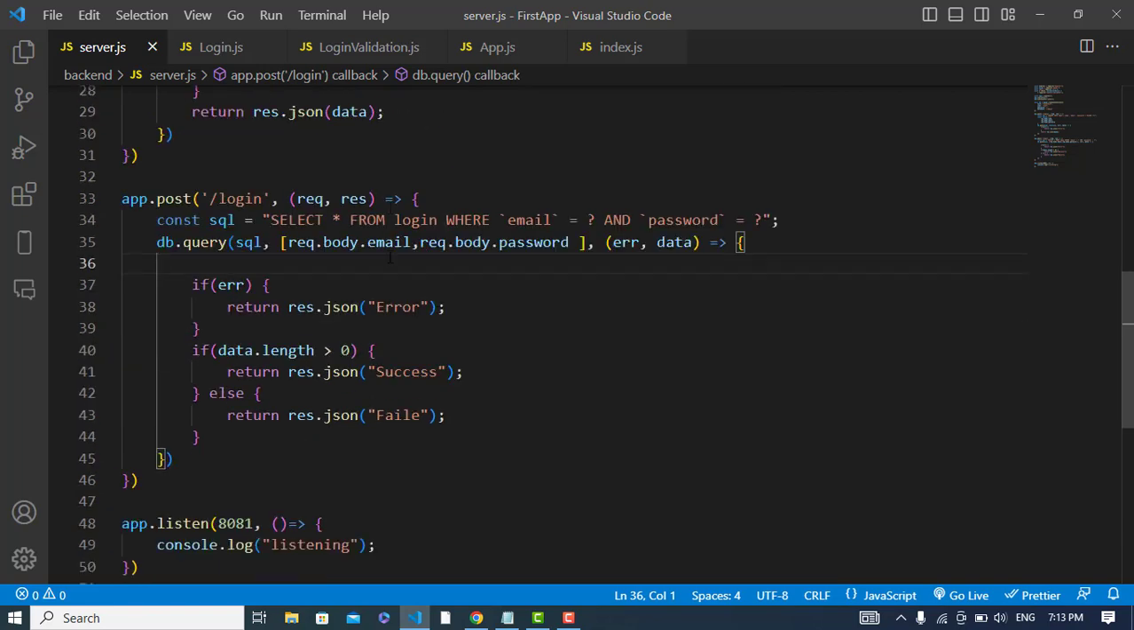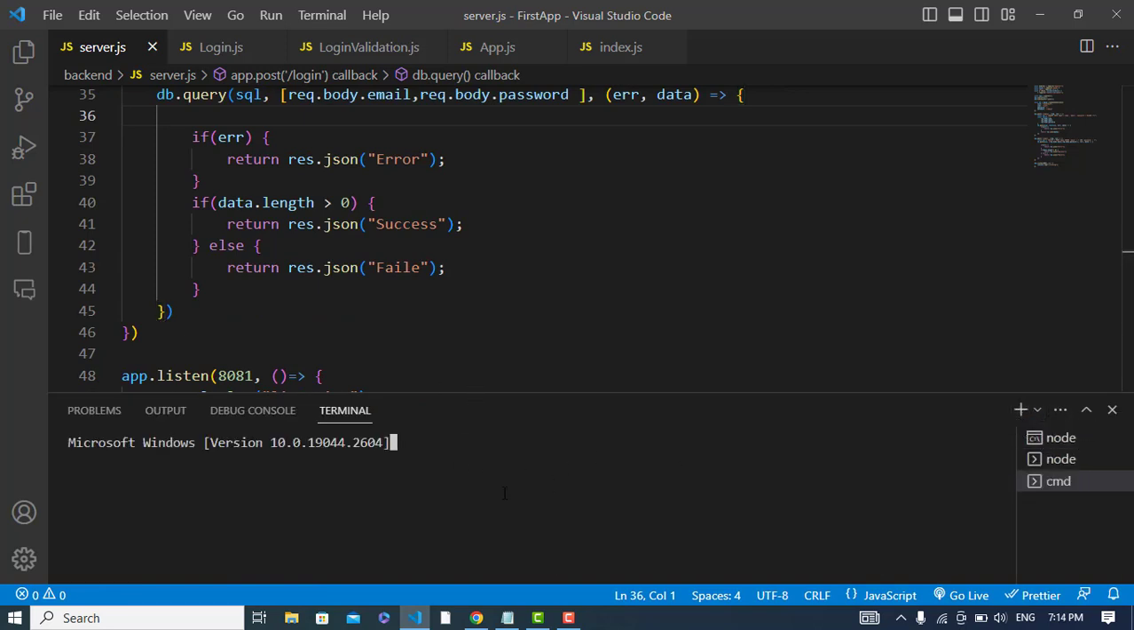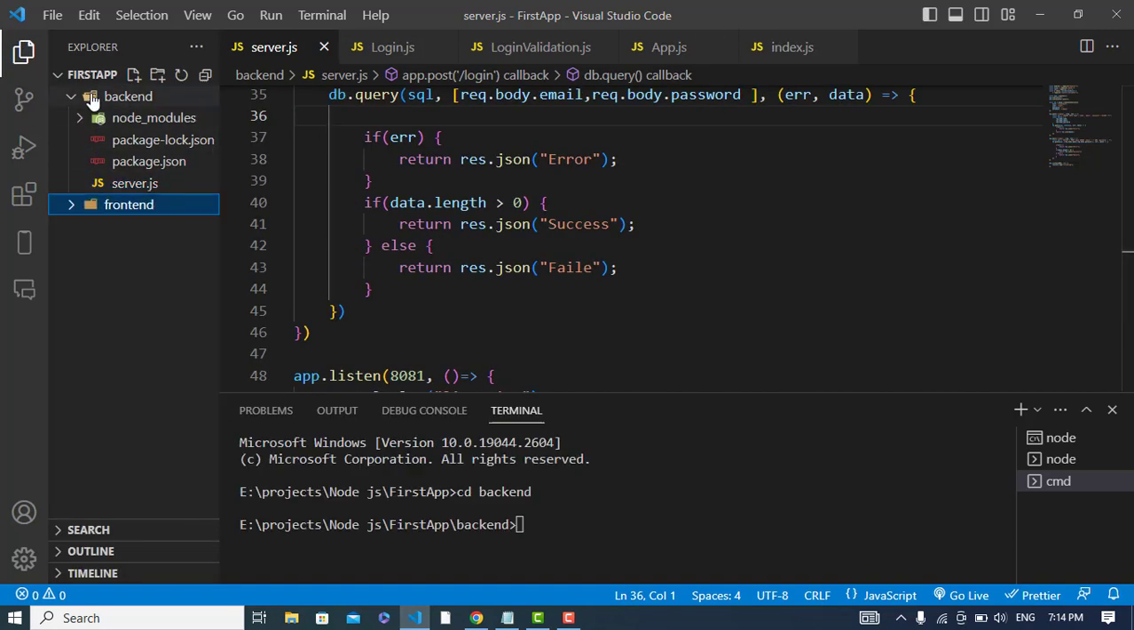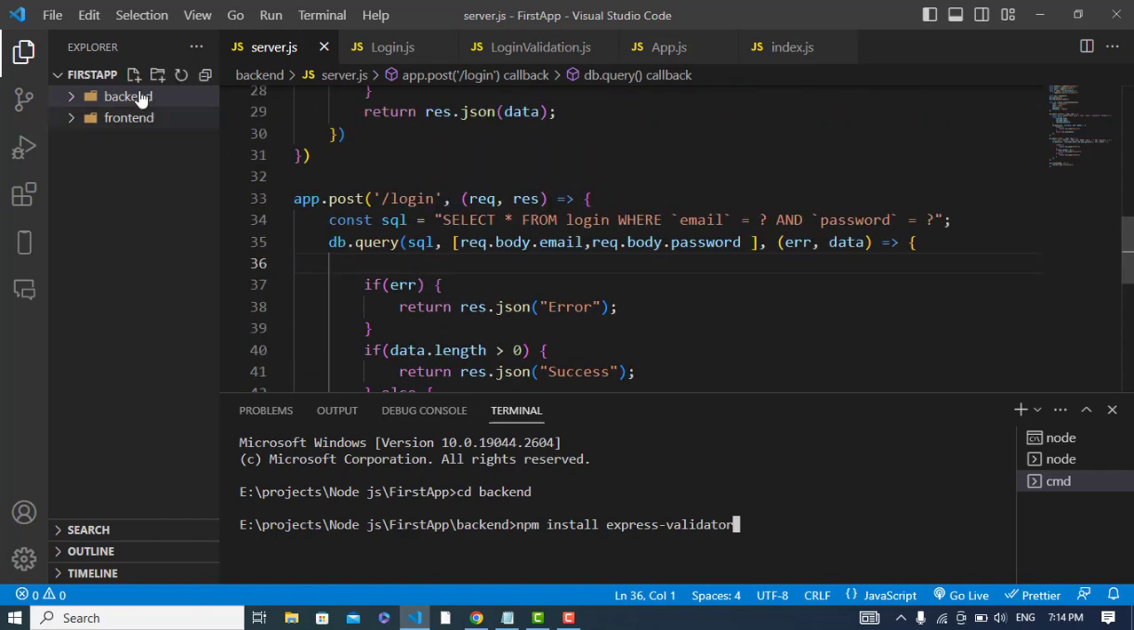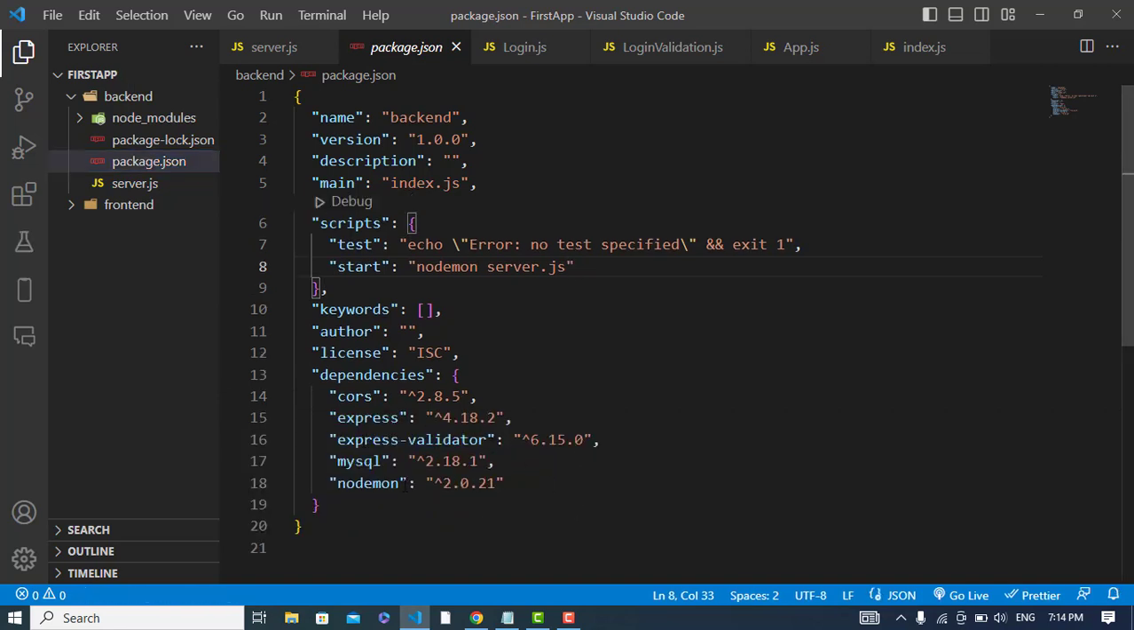So first of all we will install Express Validator. We come to the folder where our backend project is. Here I have two folders, one for the frontend and one for the backend. I move to the backend folder and write npm install express-validator. By pressing enter it will install this package, but I have already installed it. Let's check it in our package.json. See, Express Validator is installed.